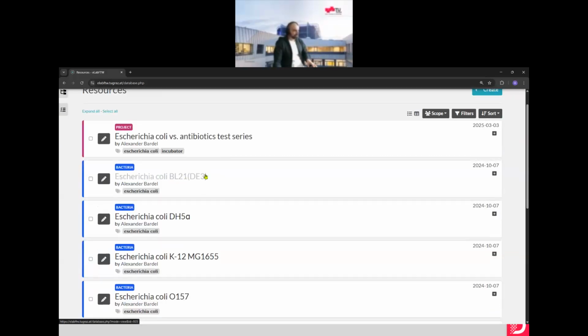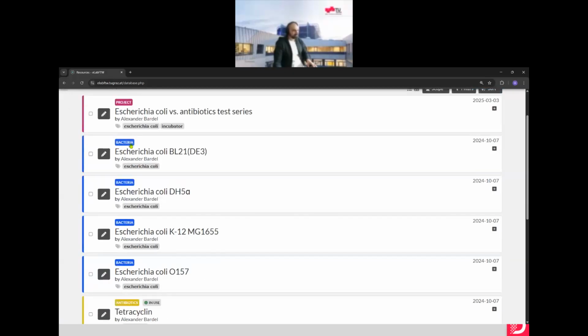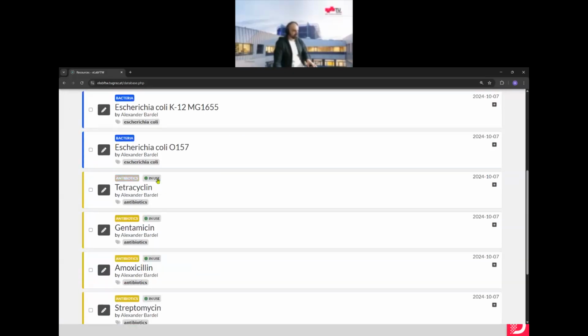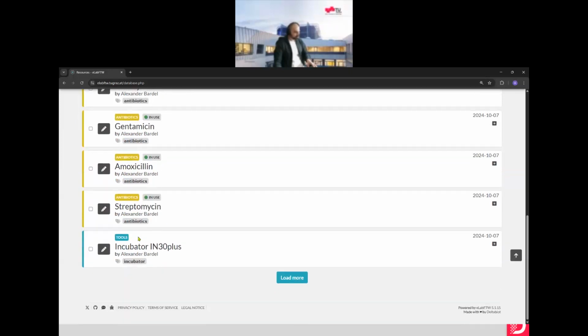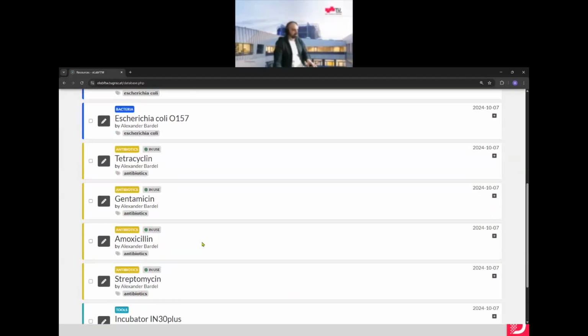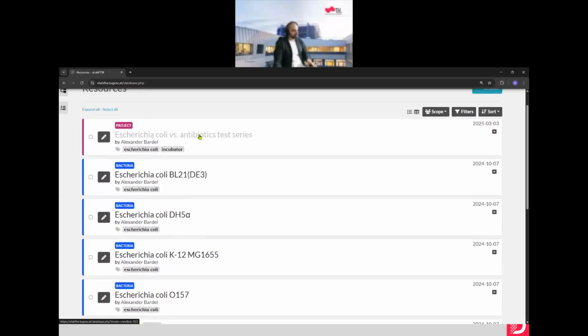I have bacteria, obviously. So they have all highlighted this category bacteria, and I also have some antibiotics here as well, and something that is called a tool. So I think I will use this incubator for my test series. But first I will check out this project.